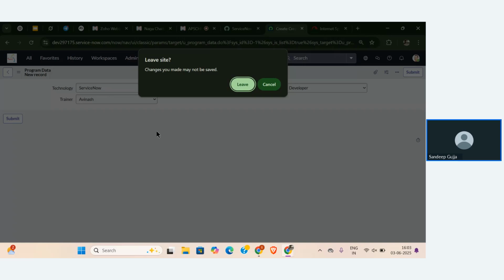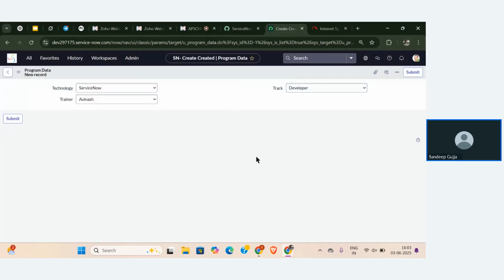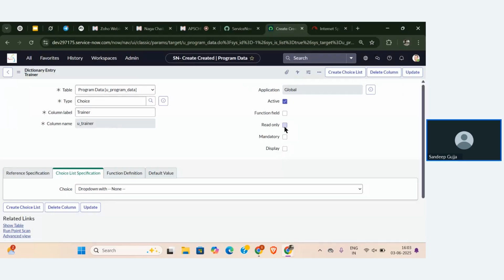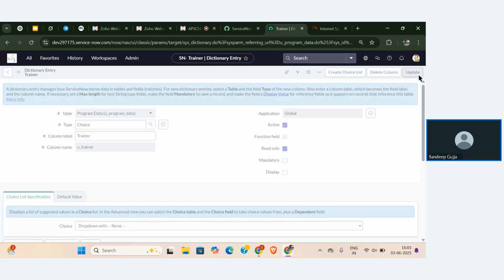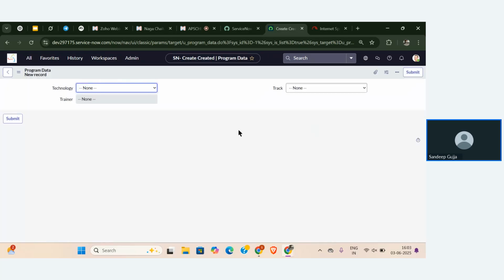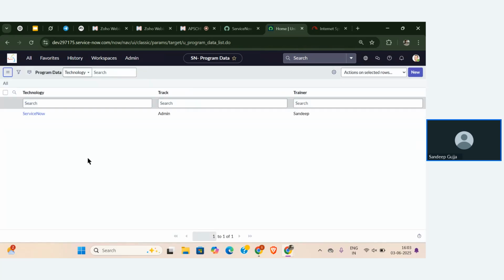Config dictionary. I'm making that a read only field so that I won't enter data in that field. That field will automatically pick the data based on the two fields, technology and track, that we have selected. Now let me create a record for the Salesforce technology, and the track is admin. Then automatically the trainer is Sandeep. Click on submit. So this is how the data lookup definition is going to work.